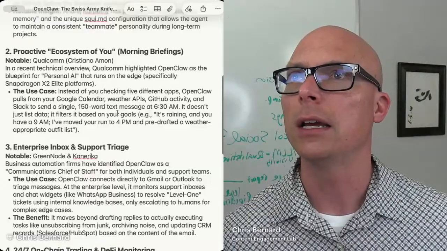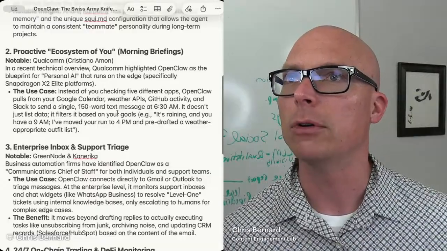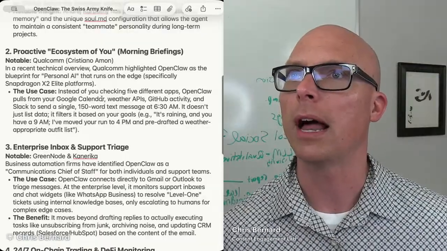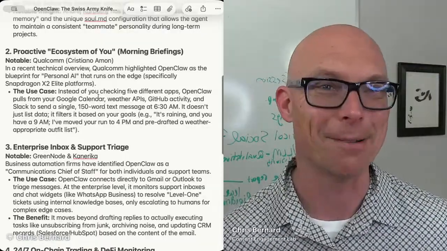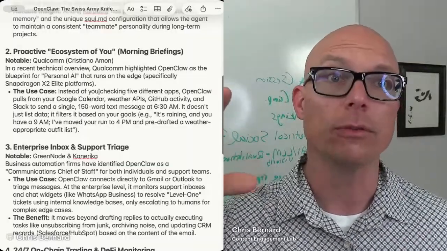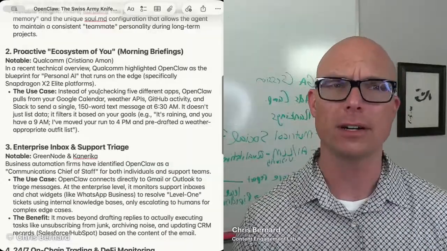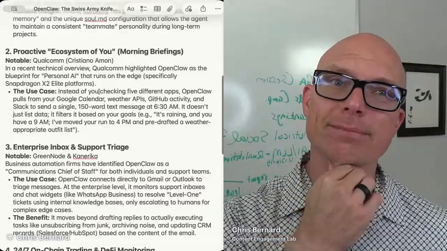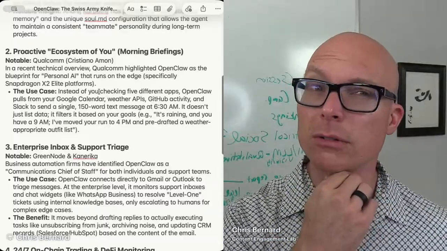It's raining. You have a 9 o'clock a.m. I moved your run to 4 p.m. and pre-drafted a weather-appropriate outfit list. Not bad. So again, as I'm reading these things, you can do very similar things in make.com, very simple and easy to use in terms of automation, or a Zapier. I think Zapier is actually a little tougher to use.